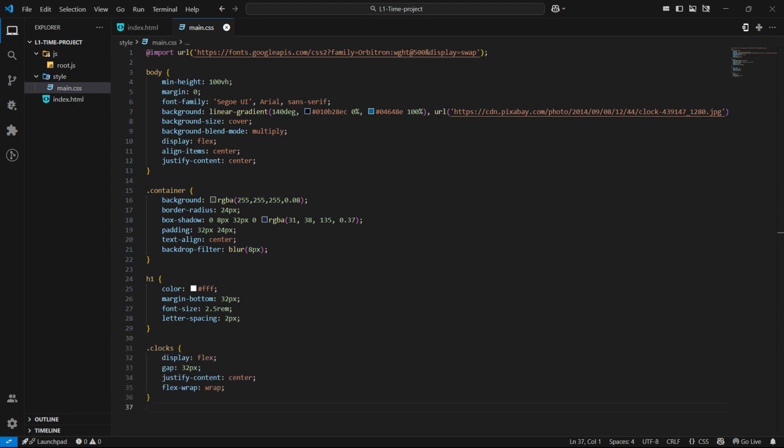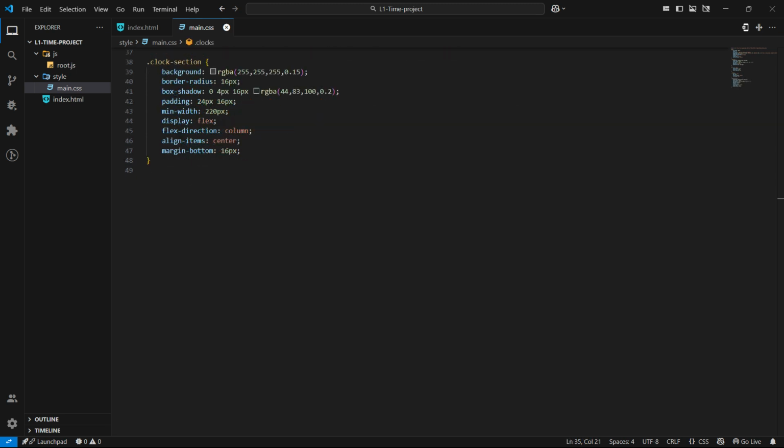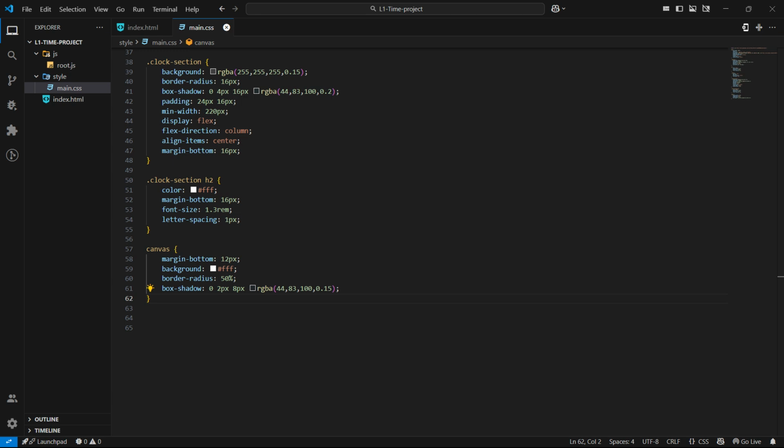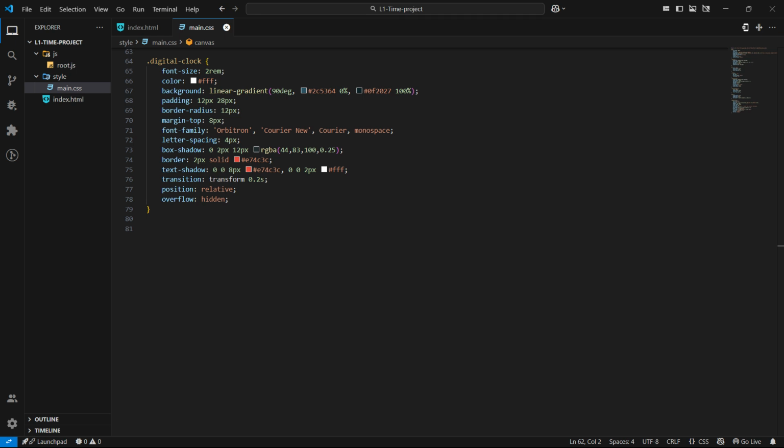The clocks class uses Flexbox to arrange the clock sections side by side and wraps them on smaller screens. Each clock section has its own semi-transparent background, rounded corners, and a drop shadow, with padding and alignment to keep everything centered. The headings inside each clock section are styled for clarity and emphasis. The canvas elements for the analog clocks are given a white background, circular shape, and a soft shadow. The digital clock class features a digital style font, gradient background, padding, rounded corners, and a glowing border effect.